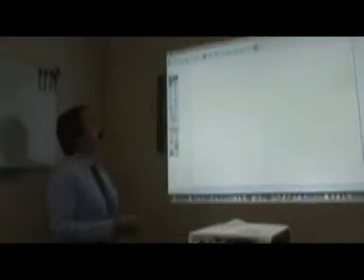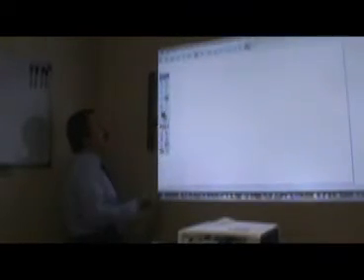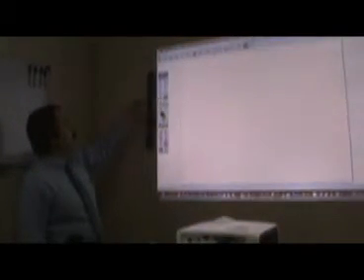So this is the toolbar. This is also called the horizontal toolbar. And within this toolbar, you can create objects. So you can do an ellipse or a circle, a square, a rectangle, or a triangle.